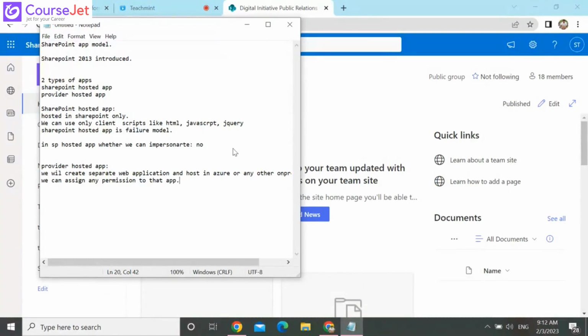In the SharePoint server object model we saw run with elevated privilege, right? Hope you remember. That is similar to this; we can implement it and grant full control permission to the app.